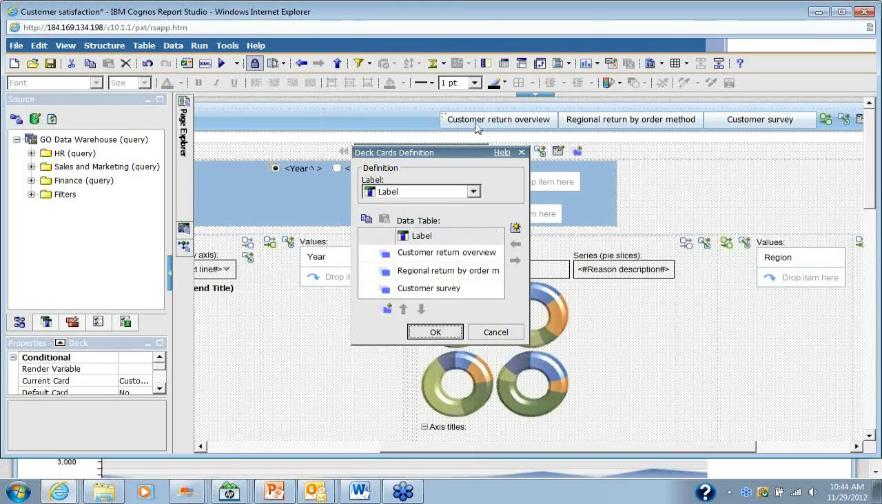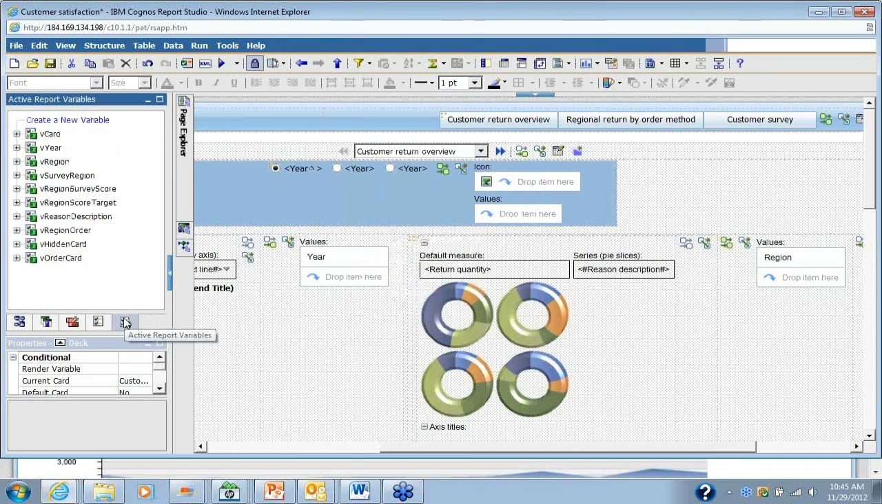So as you see, if the end user clicks on this button, it'll take the end user to this card based on the value that is being passed by a certain active report variable. So now we're talking about active report variables that we had talked about in the slide deck. Those active report variables are seen over here. So we have a whole bunch of them that were used when this report was built.